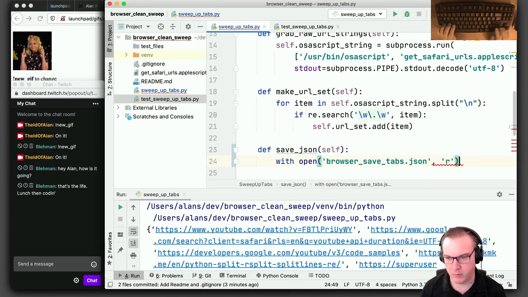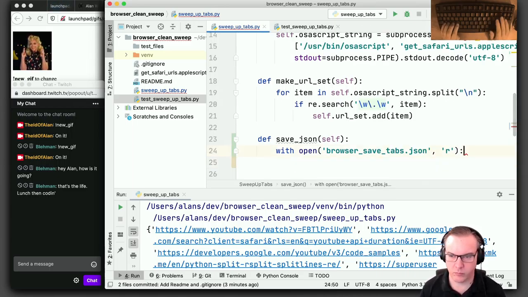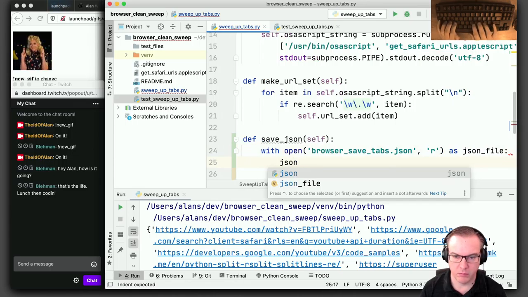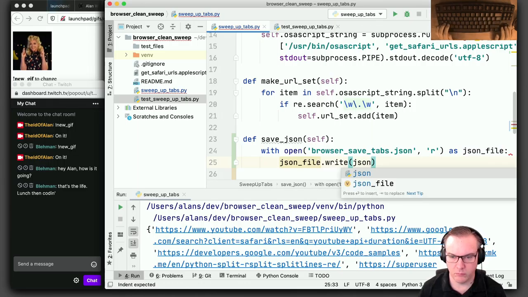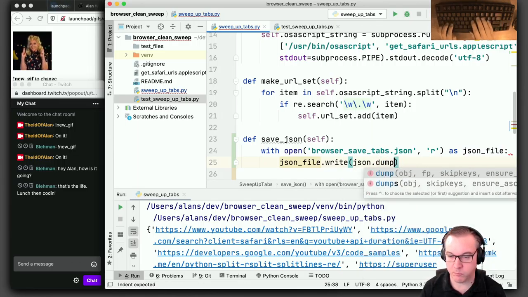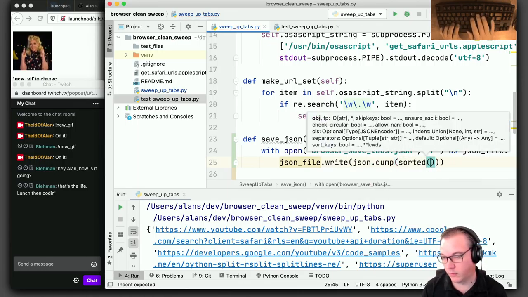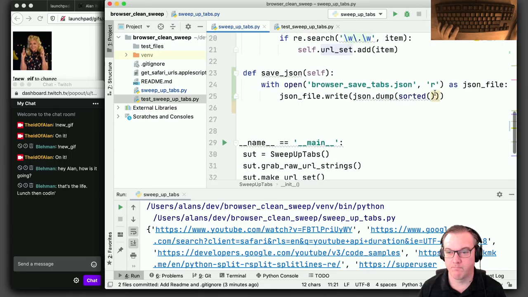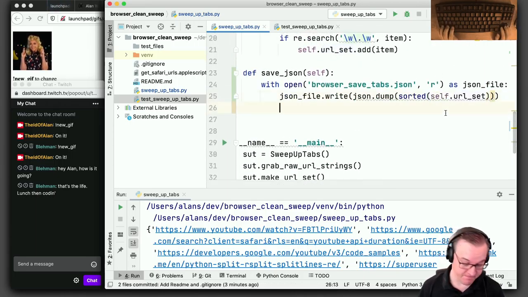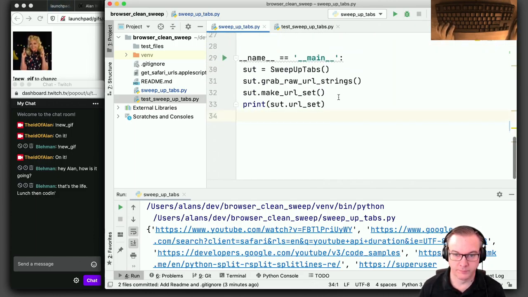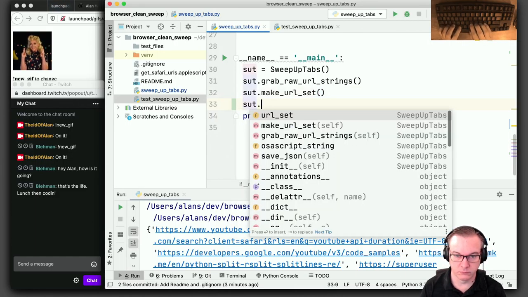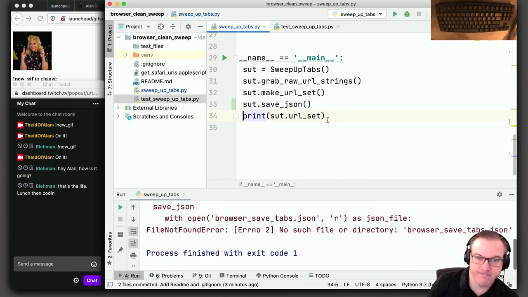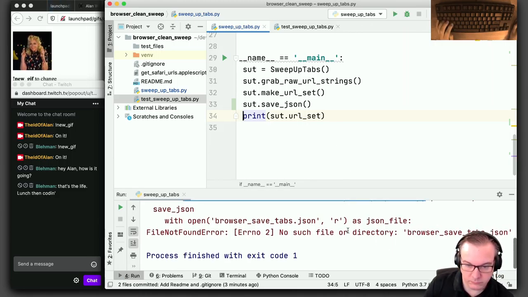Oh, come on, come on, come on. As JSON file, JSON file dot write, JSON dump sorted self URL set. What do we think? Survey says. Might as well try it. Wah wah. No such file or directory.